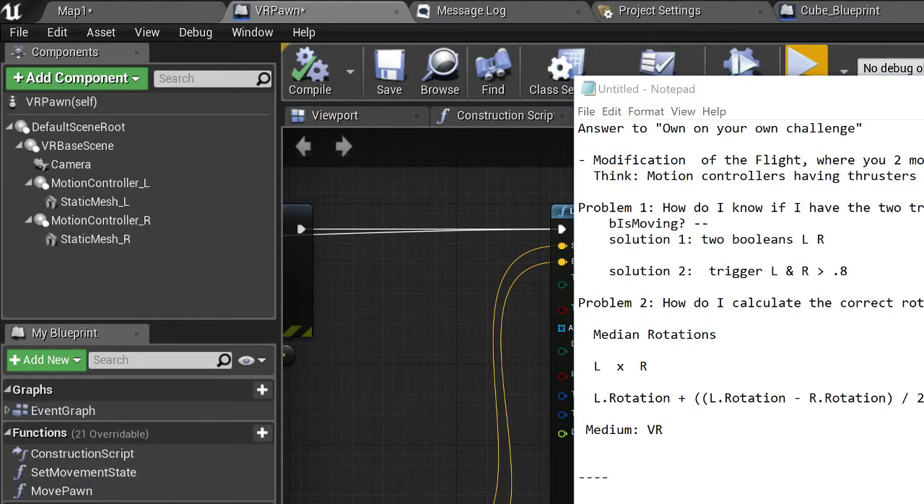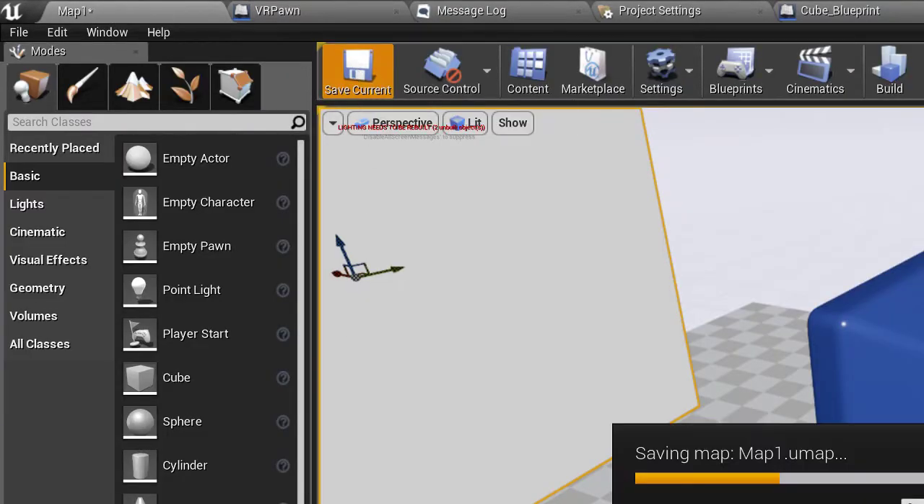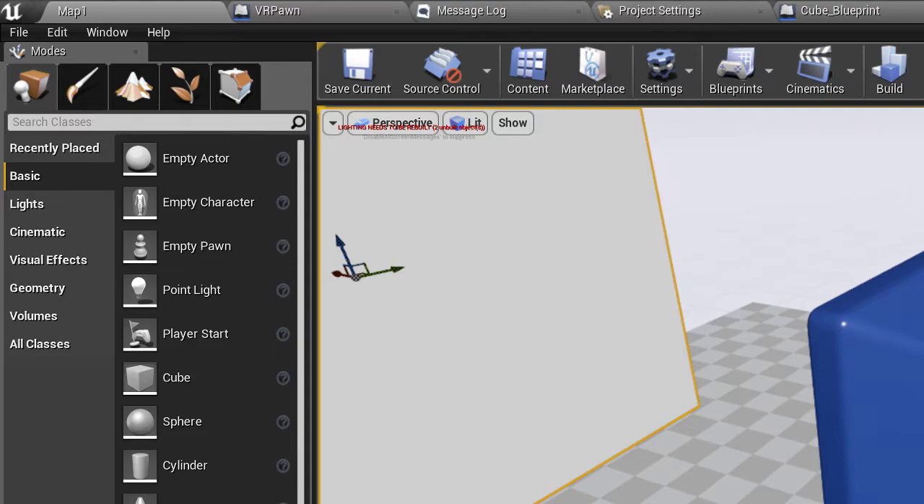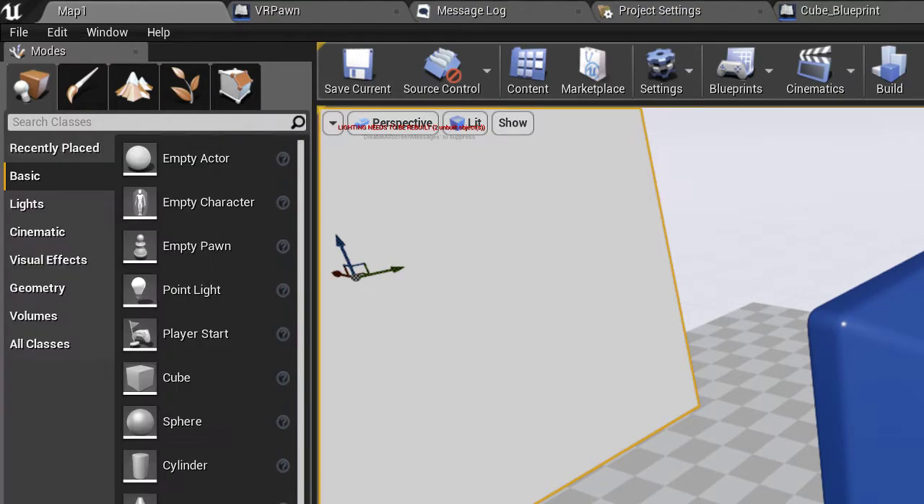All right, with that bit of knowledge of what an interface is, let's actually create one. I'm going to create a blueprint, it should be an interface. Let's call it BP interface.